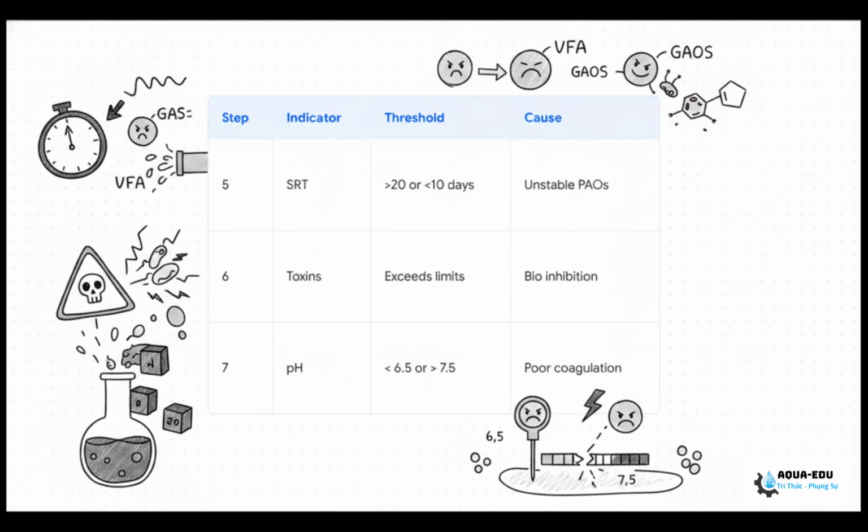You absolutely must check your sludge retention time, toxins, and pH too. If your SRT stretches out beyond 20 days, you are practically inviting competing bacteria, we call them GAOs, to crash the party. They'll eat up all that precious VFA carbon without actually removing a single drop of phosphorus. On the flip side, with an SRT under 8 days, you're washing your PAOs down the drain before they can even reproduce. Also, heavy metal toxins can completely paralyze the biology, and if your pH strays outside that 6.5 to 7.5 pocket, any chemical coagulation you try is going to be totally wrecked.